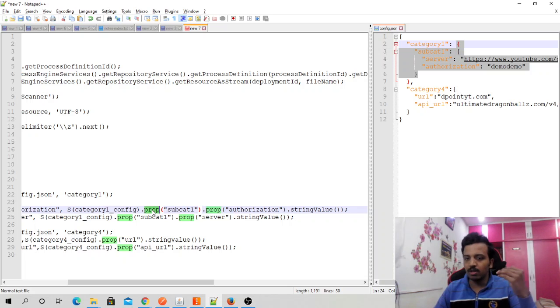We have some methods. We can just go through the Camunda documentation for JSON handling or Spin. Okay, so here, once I have the JSON as the output of this, I am simply selecting the property subcat1.